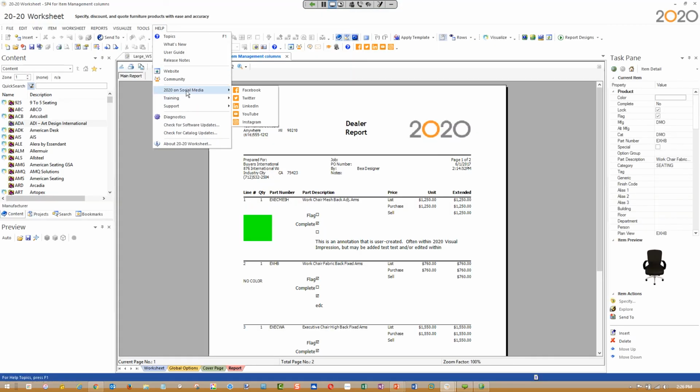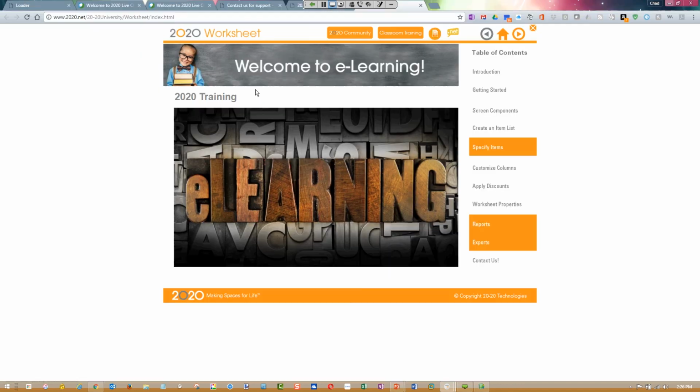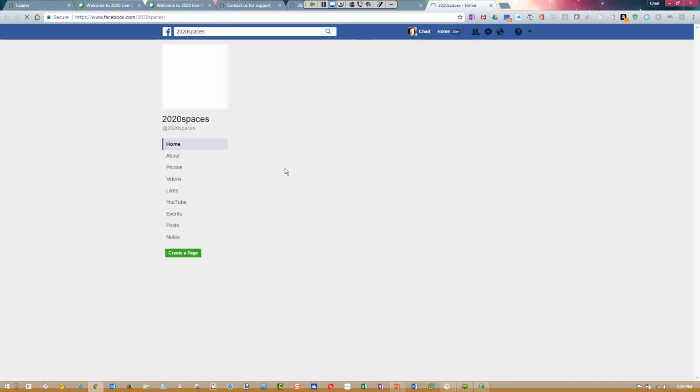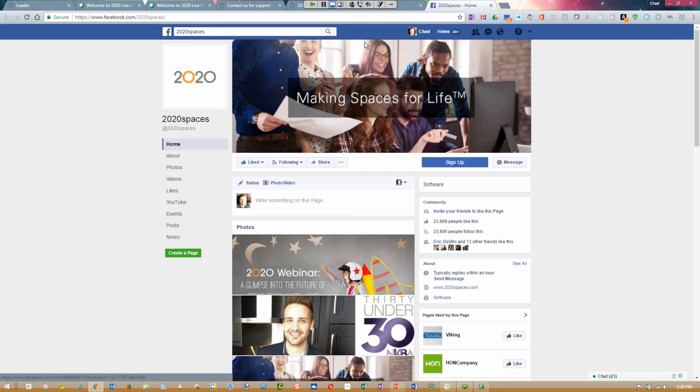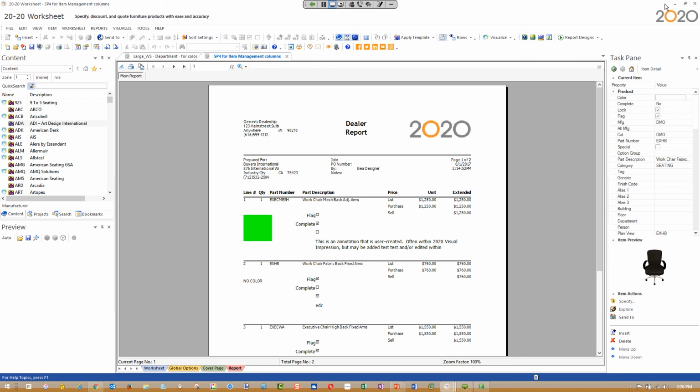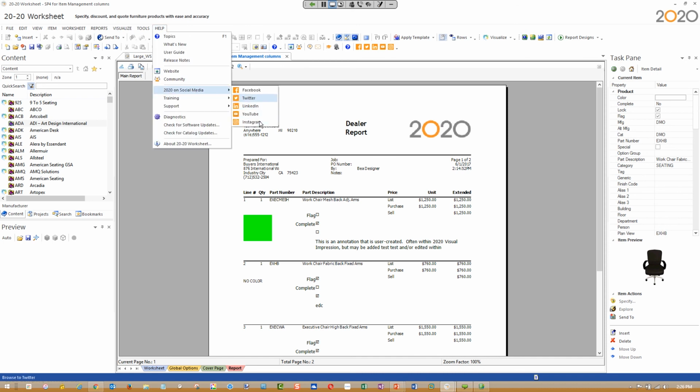As I mentioned, also part of the new section is 2020's presence within social media. Companies are using social media to communicate more and more with our customers. So if you click on this Facebook link, it pops open a browser window and shoots you over to the 2020 Facebook page. Similarly for Instagram, YouTube, LinkedIn, and Twitter, all of these will just shoot you over to the associated 2020 page.